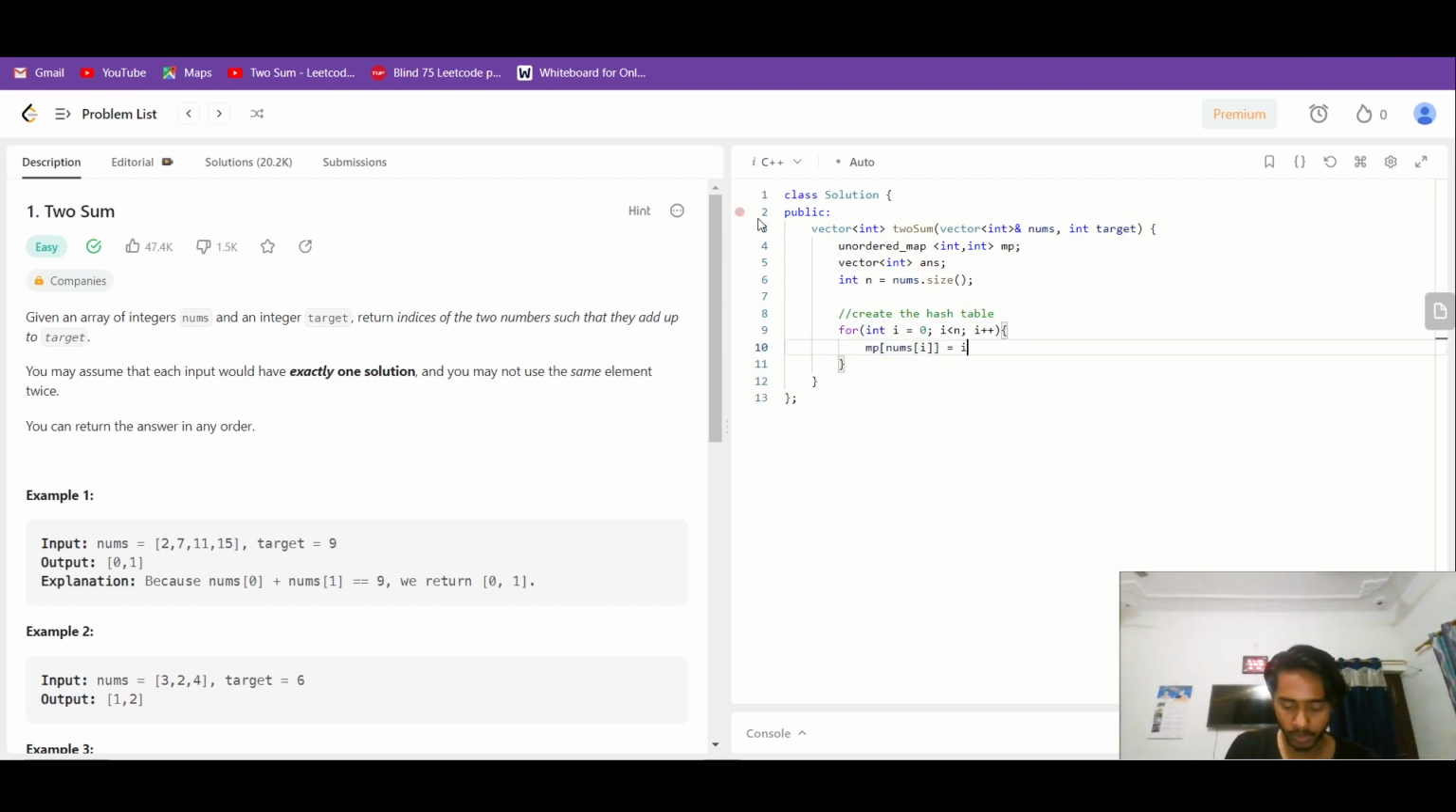MP of nums i equal to i. So MP of nums i is element. nums i is our element at the ith index. So we are giving the key value pairs as MP of element equal to its index. So this loop would fill the hash table.